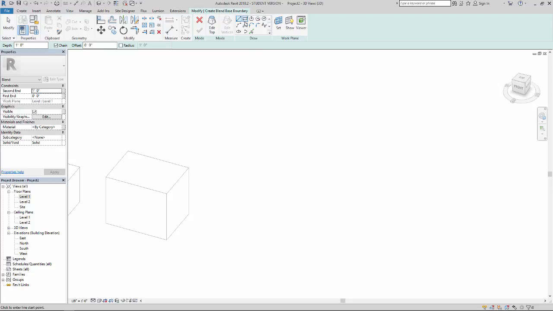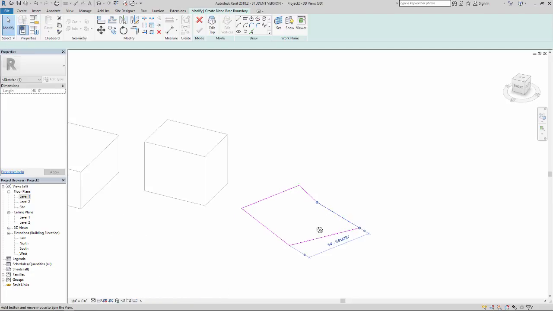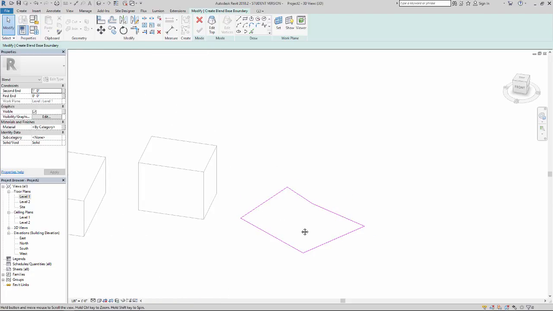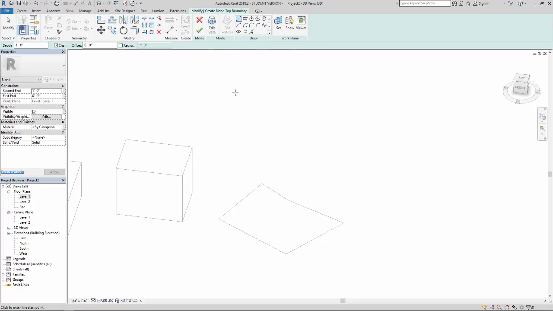So a blend uses two different shapes, one for the top and one for the bottom. So this time I'm going to use the line tool. I notice I'm drawing on level 1. So I'll draw just sort of, I don't know, not sure what kind of shape that is. A shape. We'll call it A shape. So this is the base of my object. Now I can go to Edit Top, and I can draw a different shape.